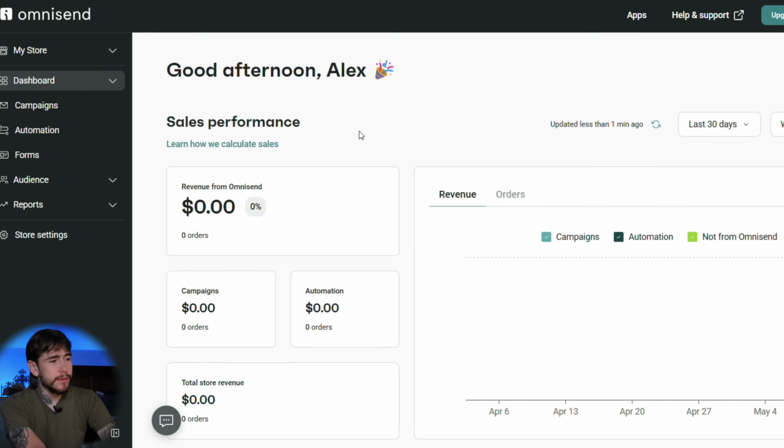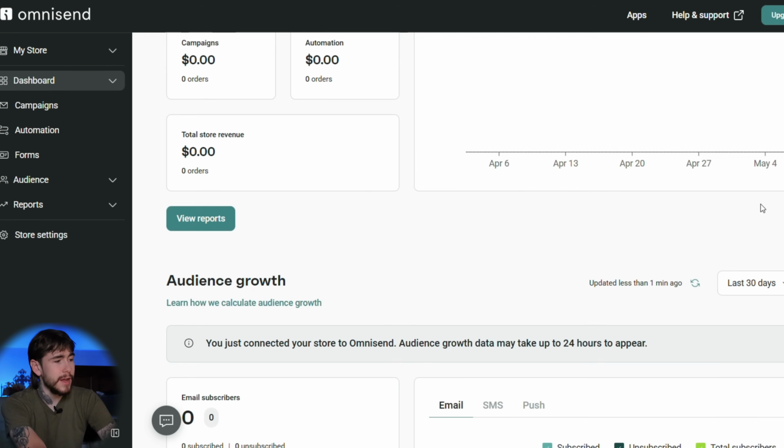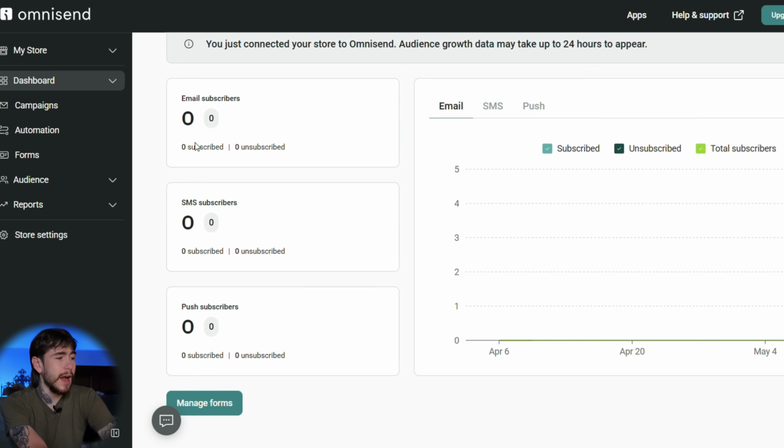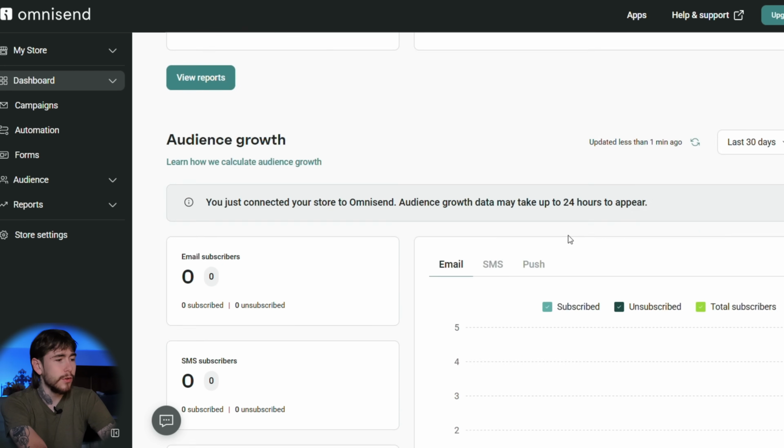This is where you guys keep track of everything. You can track all of the revenue generated from your campaigns and automations and all of the money that these emails are actually making you. And then you can track the actual growth of your list. You can see when new email subscribers are added, SMS subscribers, and you can just track how things are performing.